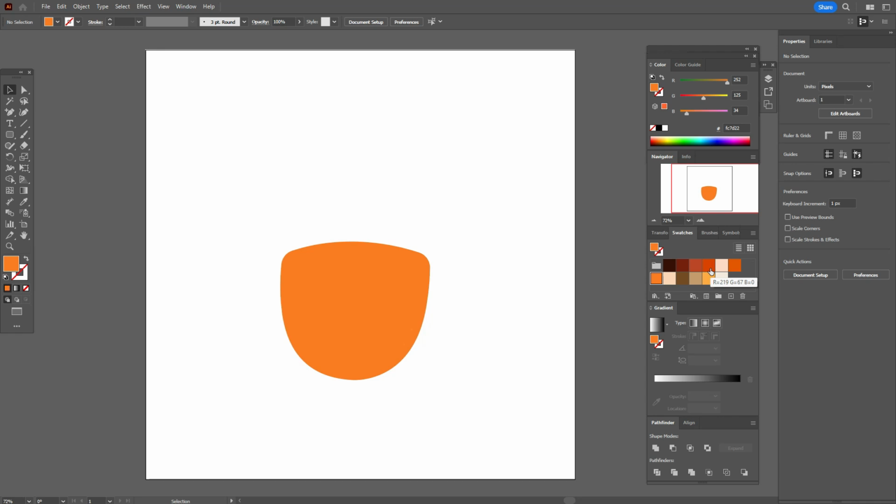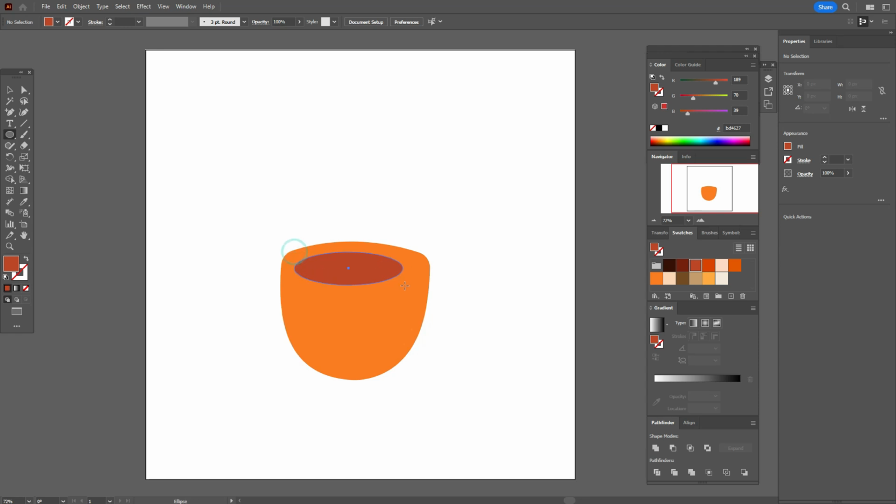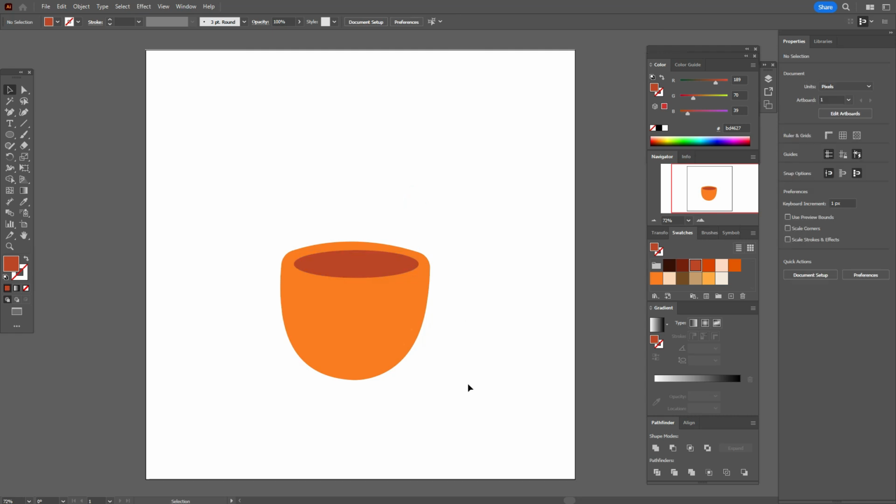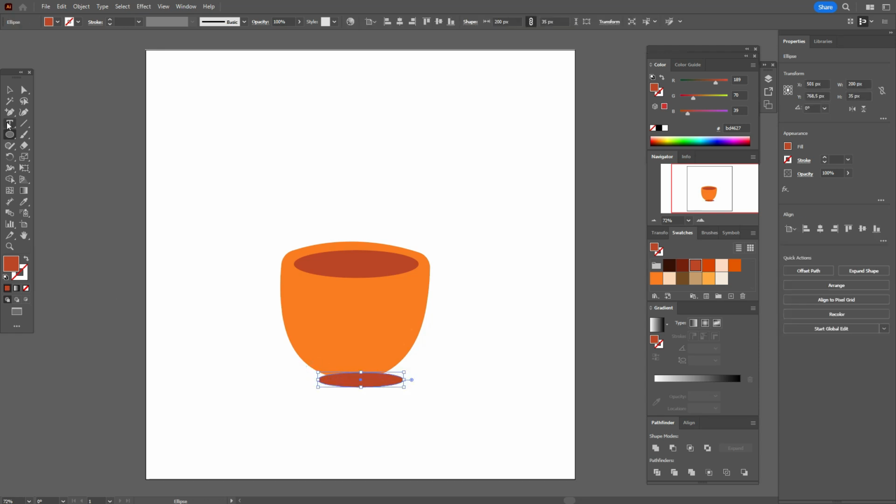Now let's take that color and the ellipse tool, and create here the ellipse like this. Now let's move on. Let's take again the ellipse with the same color and create the next ellipse here and send to back. Put it like this.